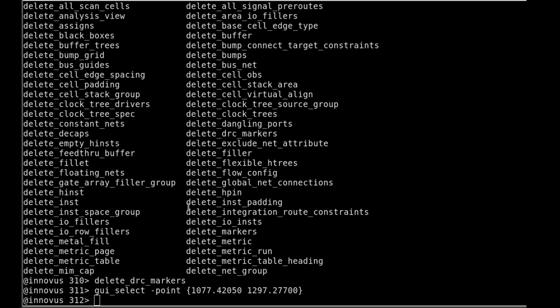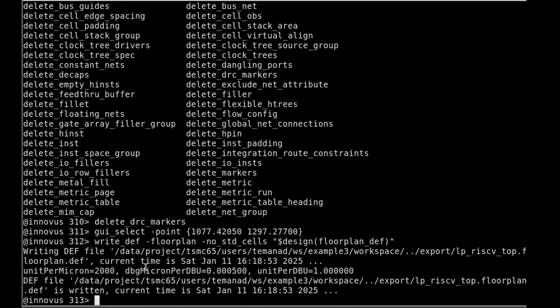Again, what I want to do here is write out my def. Once I wrote out my def, I can load it later just to have my floor plan that I finished and start from that place with placement again, or I can go and use it in my synthesis to provide a good basis for physical synthesis.